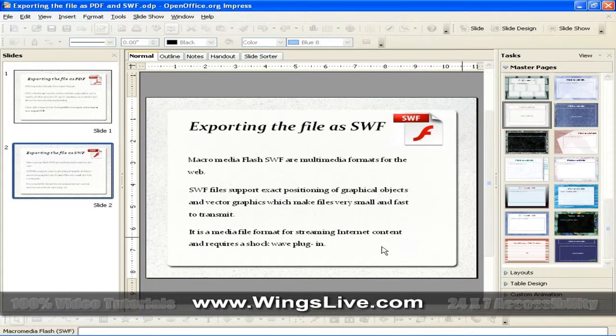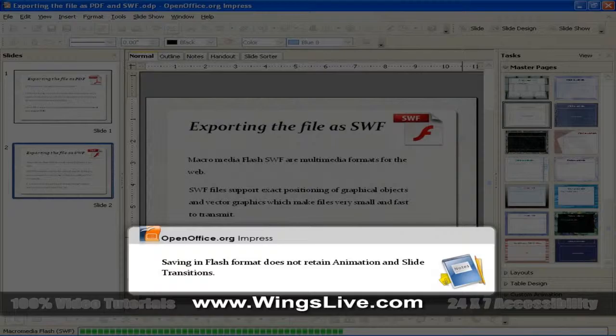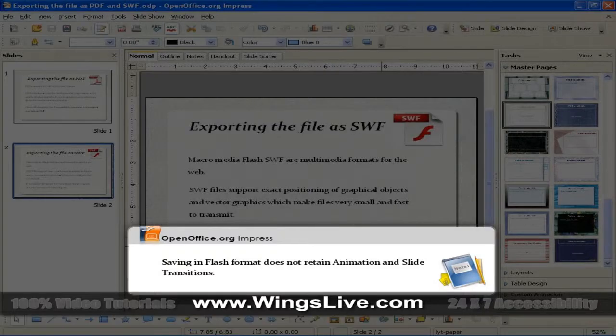I hope you've understood how to export the file as PDF and SWF. Let's end up with a note. Saving in Flash format does not retain animation and slide transitions.